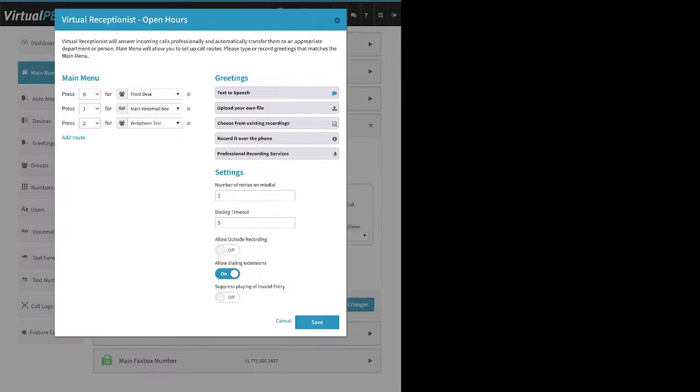We already covered allow dialing extensions. By default, this is on. That just means if the inbound caller enters a valid extension number, the system will transfer the call to that extension. If you turn that off, then your inbound callers can only press the menu options. Entering an extension number will fail. And then the last option here, suppress the playing of invalid entry. If you don't want the system to play that we did not recognize your entry message, then you turn this on, and that message doesn't play anymore.